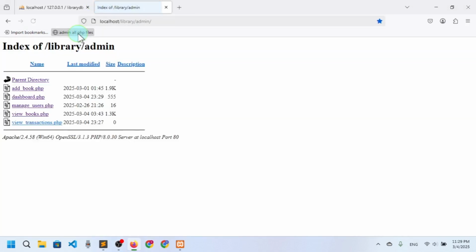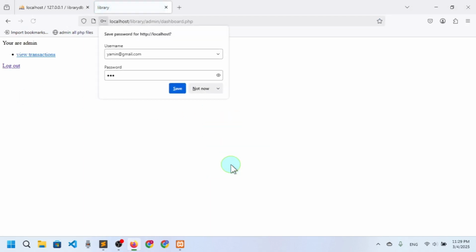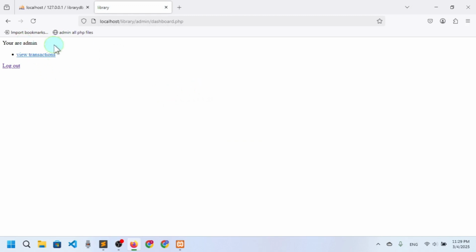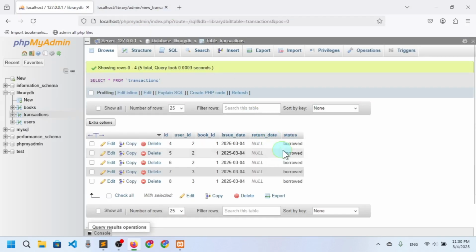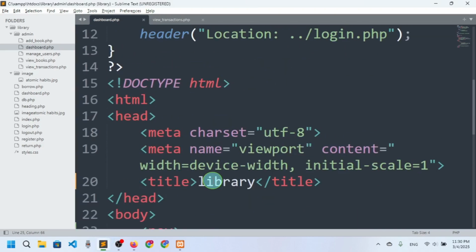And if I go to the dashboard, in the admin PHP files, we have to log in as admin. So let me just log in. Here you can see we're in the dashboard and we have an option here, view transaction. So it will take me to view_transaction.php. Here we will see and add the return date. We'll fetch all the data here. So let me just do some CSS for it.